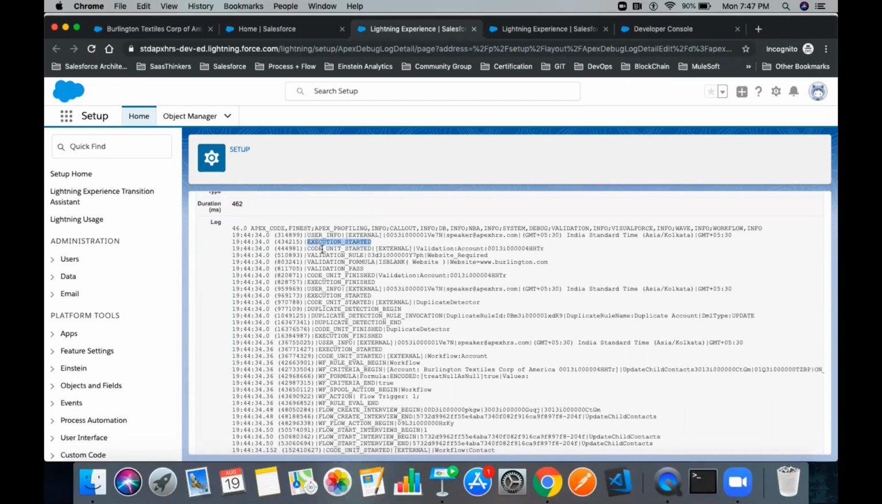Now if you see code unit started, what is this? The type is external, and it is saying that there is a validation rule on account, and this is the account ID where the validation rule has taken place. The name of the validation rule is website required. What is the value for the website that we already have? Then it said validation pass. That means we did not get any error, and the validation has successfully passed for whatever formula we have given for the validation rule. And then it says code unit finished. That means the validation rule for this account has finished successfully.